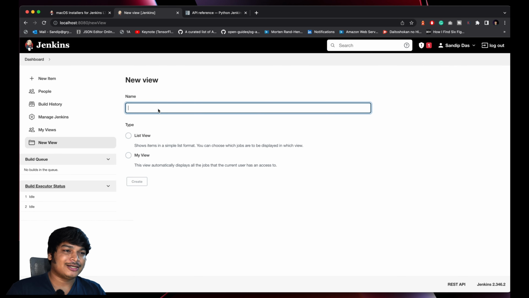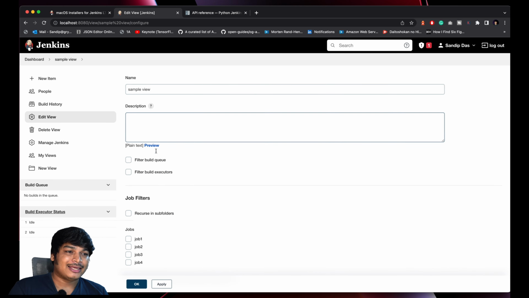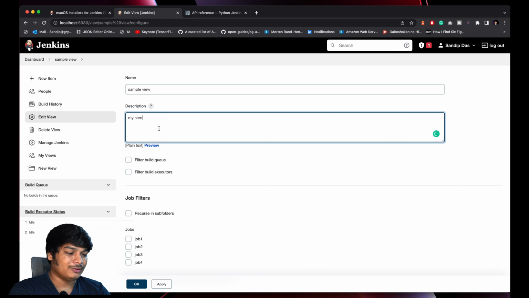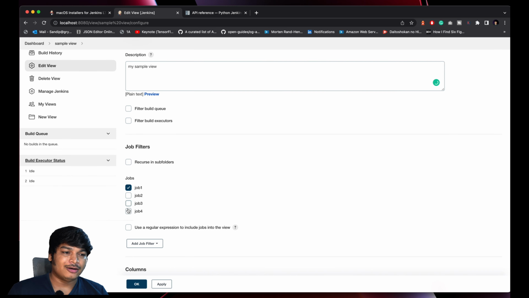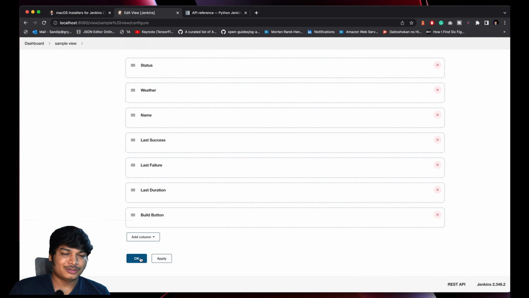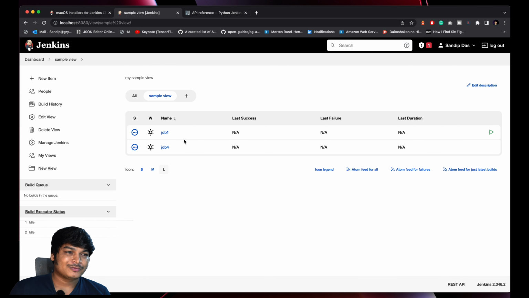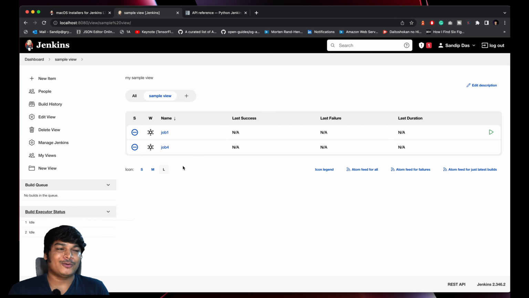Let me show you. Let's create a sample view. Say sample view. And in the sample view, for example, I want to keep only two jobs. Okay, and I want to give it a list view. So let's click on the list, and here it is asking for description. Say my sample view. Okay, and I want to put only job 1 and 4 in this view. Okay, I can do that. You can configure more, but just for the sake of demo and simplicity, just click on OK, and see we have all the jobs in the simple view. Only 2 jobs. So this is the way you can organize your jobs in this particular Jenkins dashboard.